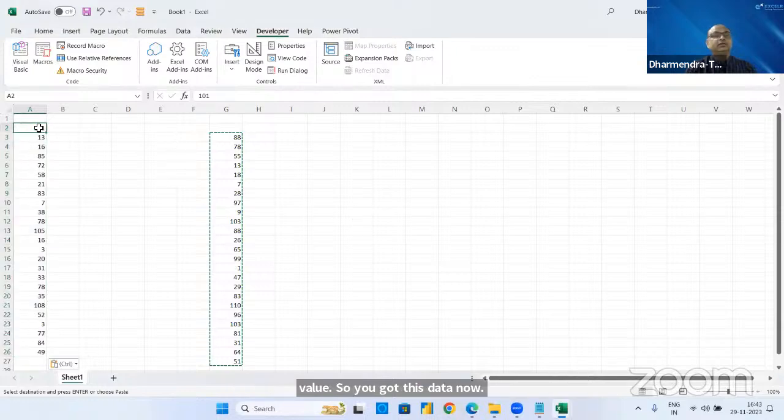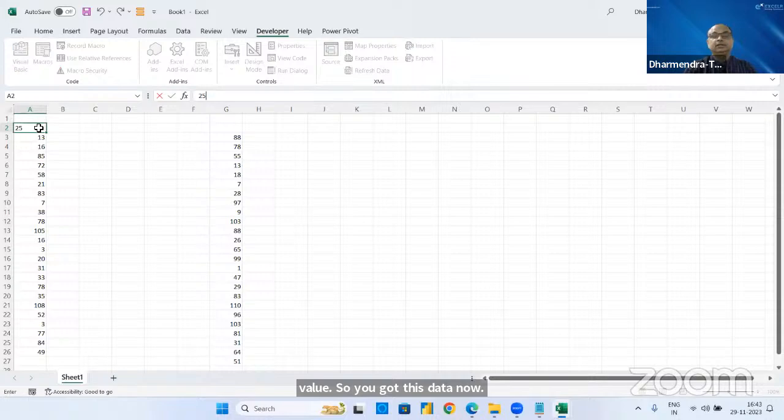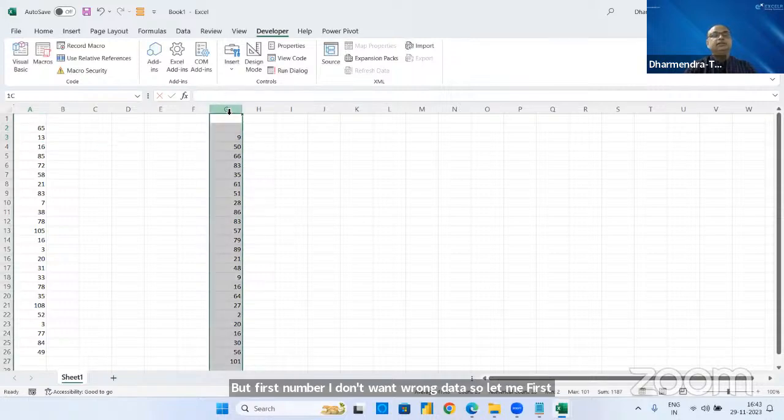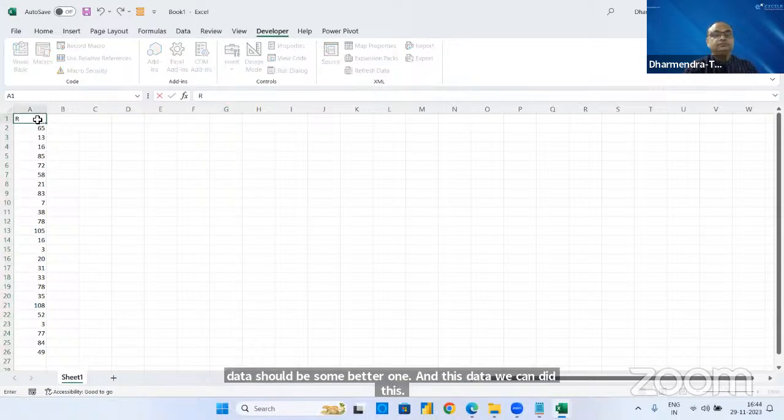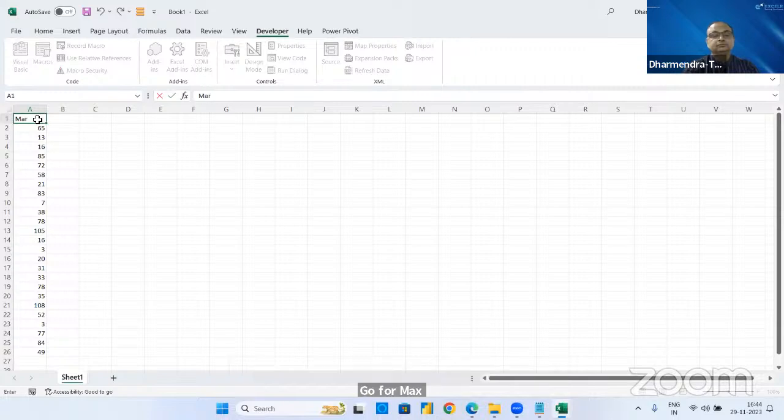But for the first number, I don't want wrong data, so the first data should be some better one. And this data we can delete. Go for marks, and here we have result.